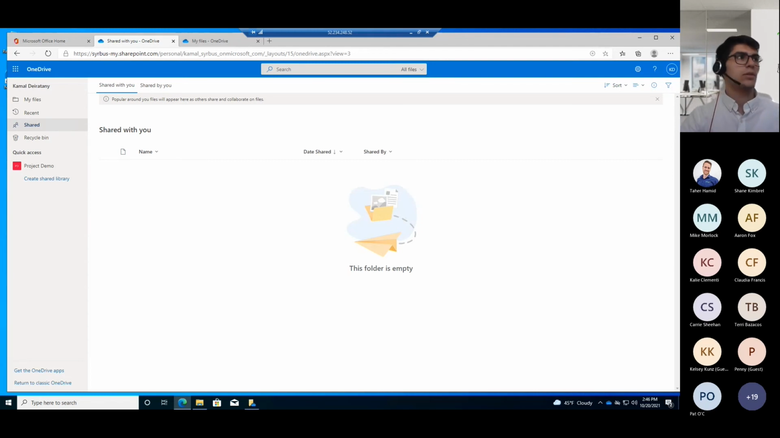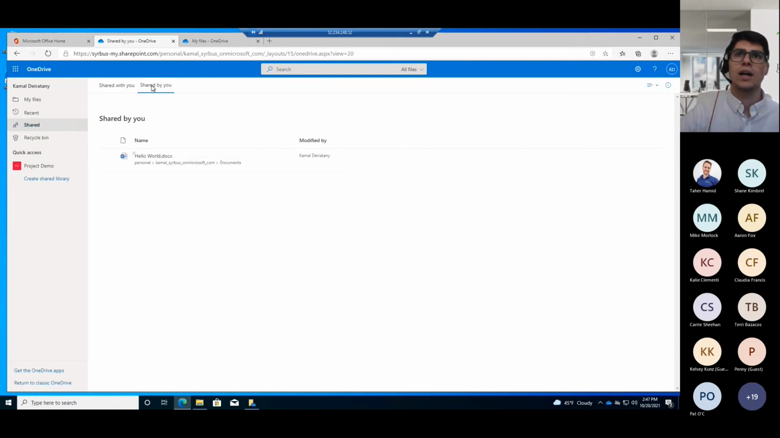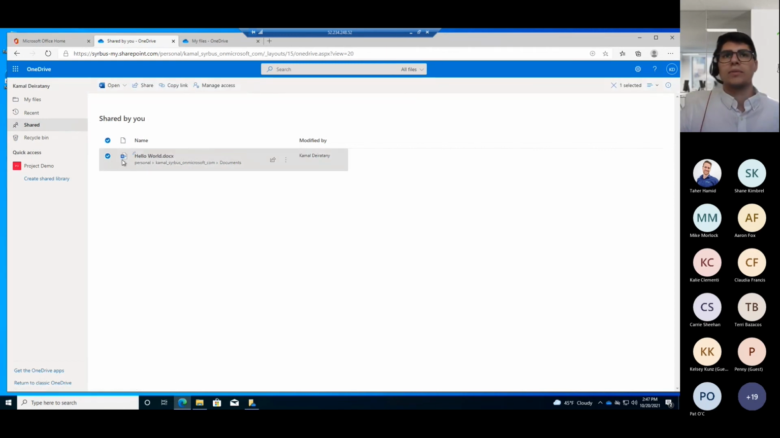All right, so next we have the shared by you. If you shared any documents with pretty much anyone outside your organization, then you can see what those documents are and then manage them. Only have one, but if you have, let's say, 10, 20, 30 folders, from time to time, I really recommend that you go in and take a look at what you shared with others. And if you want to manage them, stop sharing, manage access, or share them again.